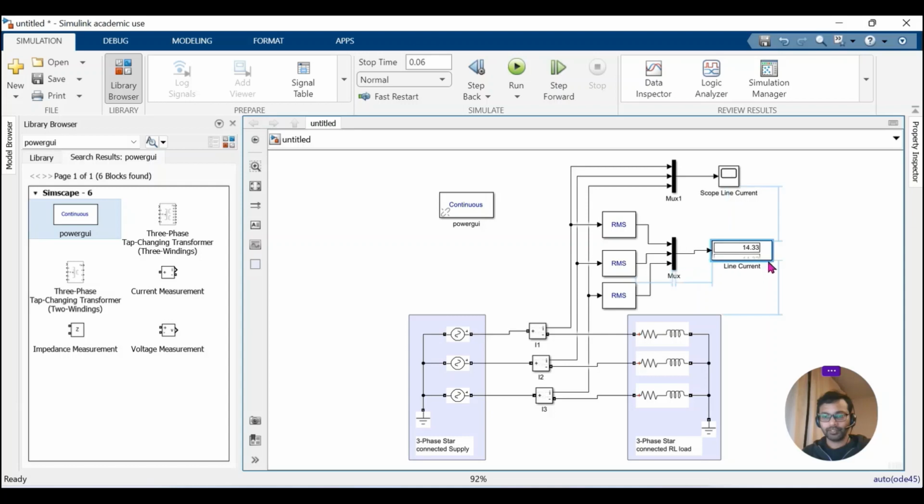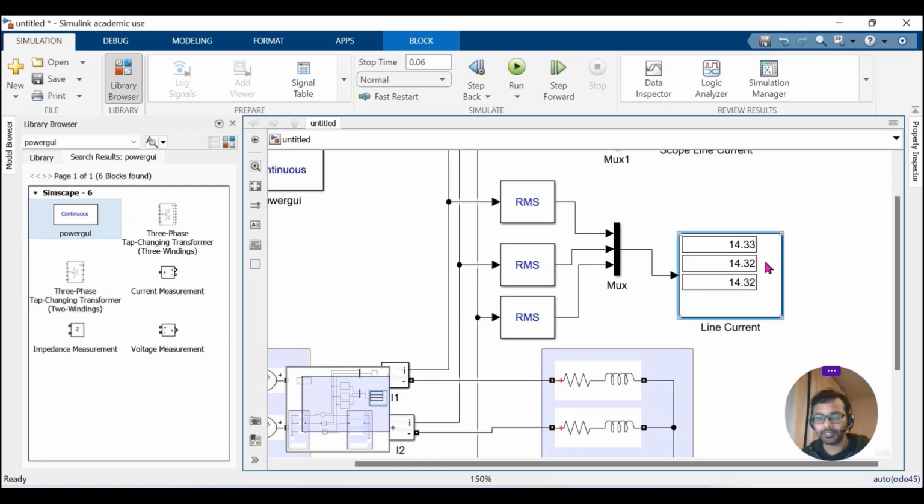So if we expand this display, we can see we have the three currents. So the three currents ideally they should be equal. They should be 14.33 or 32, all three of them. Okay, but maybe because of the Simulink calculation, there is a slight difference.